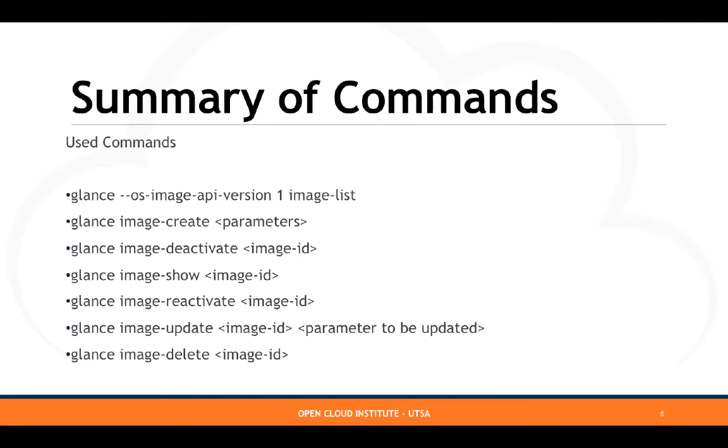Summary of commands. Some of the commands that we use are glance --os-image-api-version and the version of your API. And as an example, we can use the subcommand image list. We also use glance image create, glance image deactivate, glance image show to show some details of a particular image, glance image reactivate, glance image update, and glance image delete.